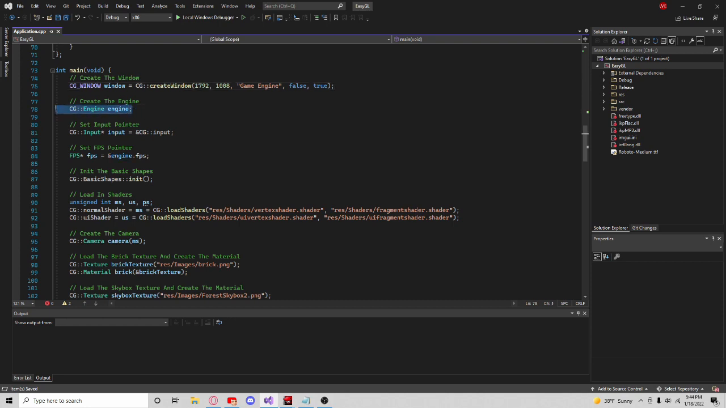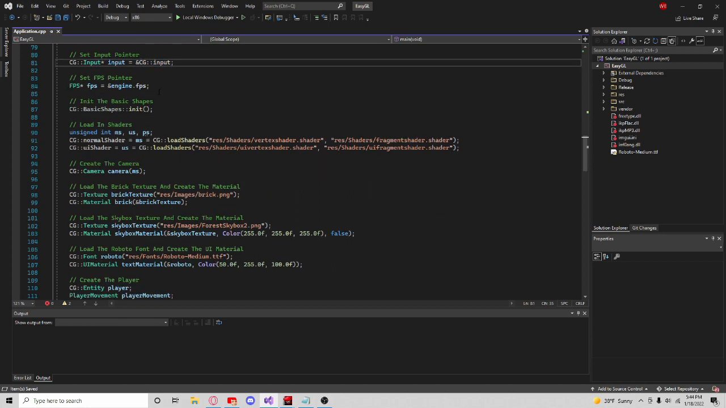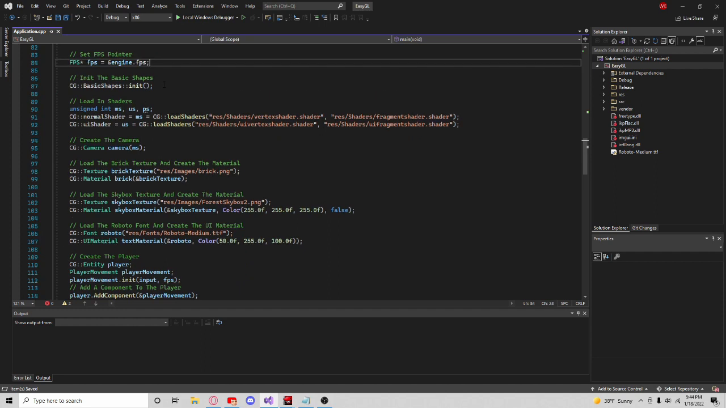Then we create an engine here that will be used. Then we get a pointer to the input manager, so we can get input. Then we get a pointer to the profiler, so we can profile stuff. Then we init this separate namespace called CG basic shapes. Now, basically, what basic shapes does is it allows us to have some built-in shapes like cubes, panels, and planes. Just simple stuff like that.